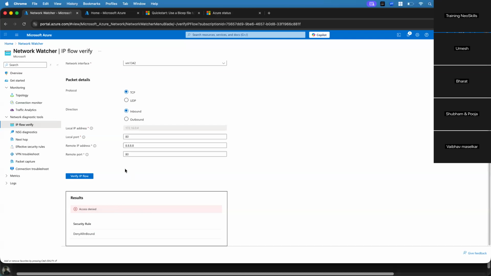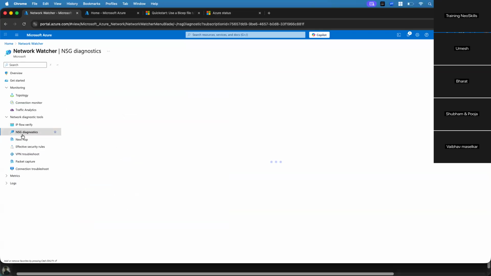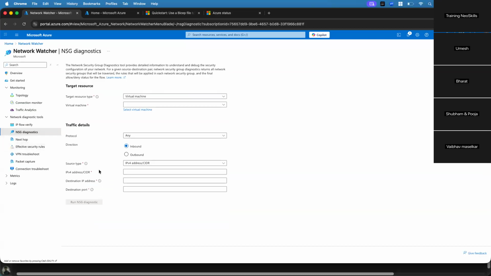I'm getting that access denied. So like that, you can check on the NSG level. If you are having any kind of restrictions, you can check it from here. Okay, after that, here we have the NSG diagnostics.